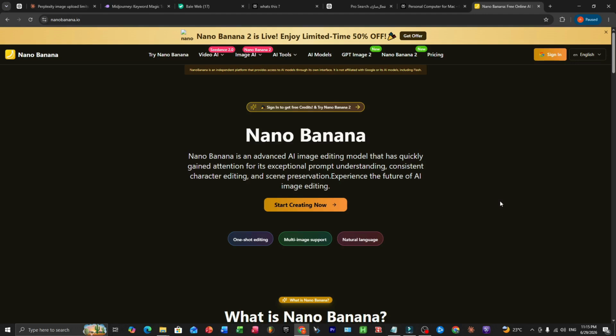Think about how most AI image generators behave today. You generate an image, something isn't right. Maybe the background looks strange. Maybe the lighting feels wrong. Maybe one object is in the wrong place. With most models, your only option is to regenerate the entire image and hope the next attempt is closer to what you wanted. With Nano Banana, you simply tell it what to change.